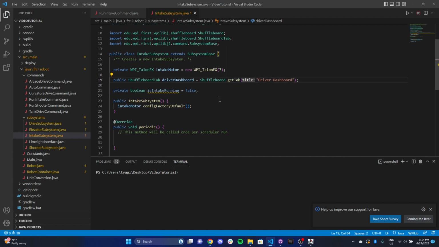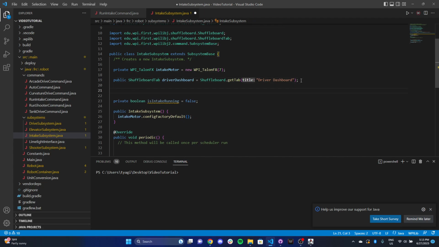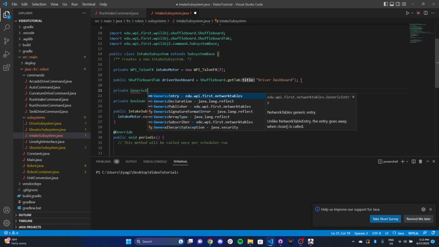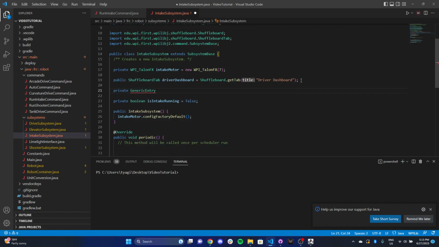Now the next thing that we need to do is create our specific, I guess you would call it tiles, to add into our tab. So in this case, and this is effectively like a Boolean box, if you will, what we do is create something called a generic entry. In this case, we're going to call it intakeRunning, call it intakeRunningBoolean, why not?